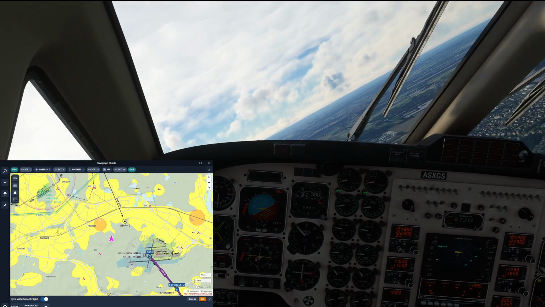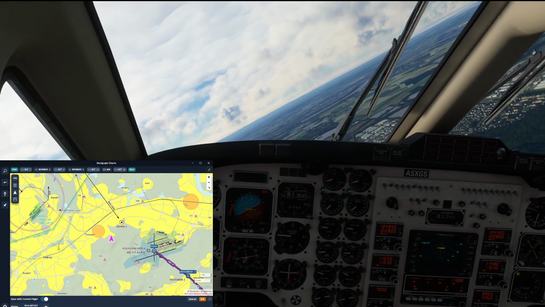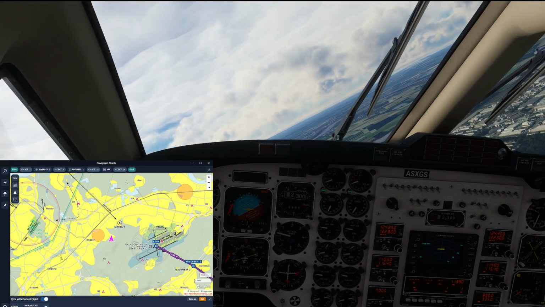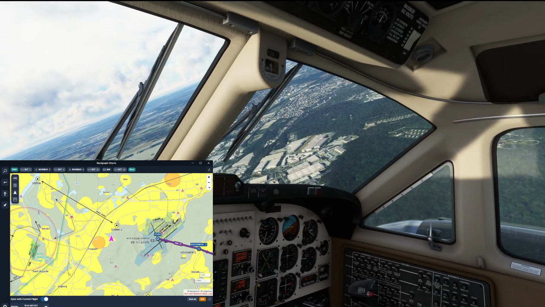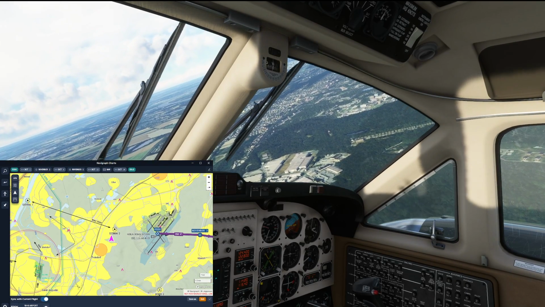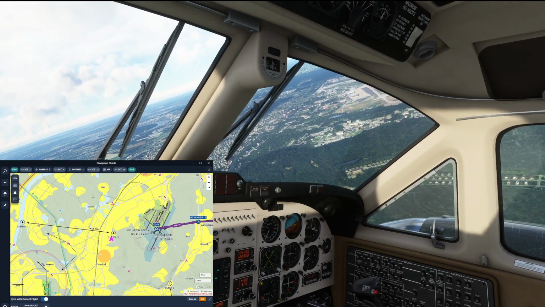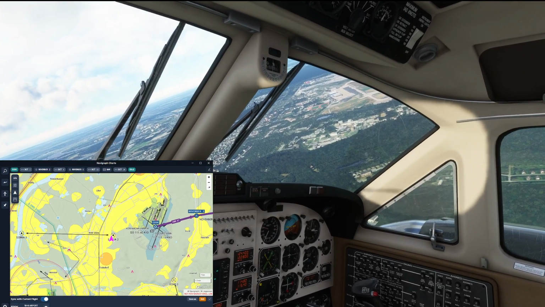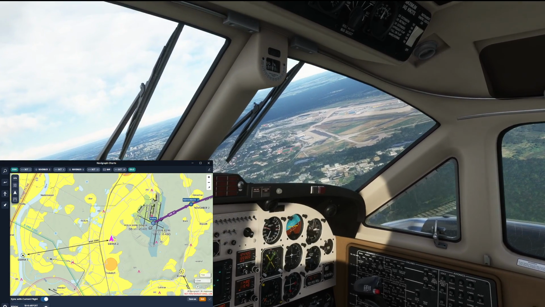We're reaching pattern altitude already. Power back to something useful. Overall, we're still in an airfield environment here, so we don't want to go speeding. So there's our field.